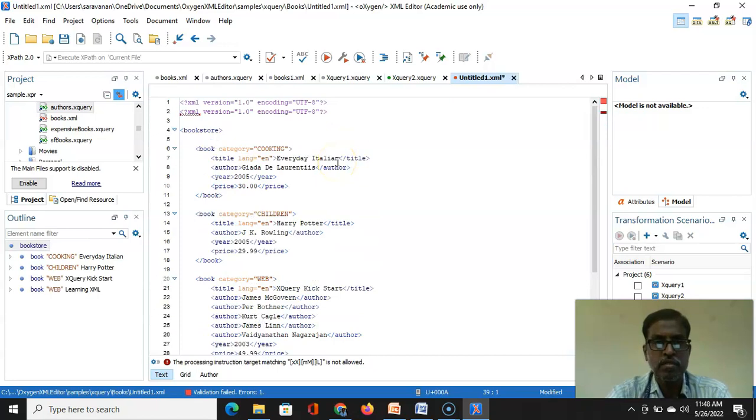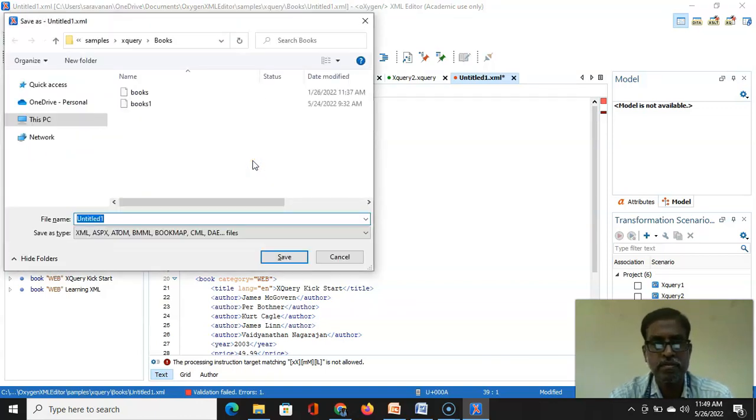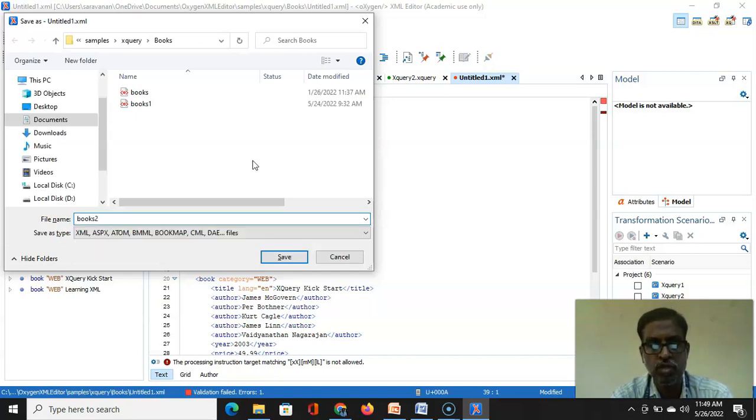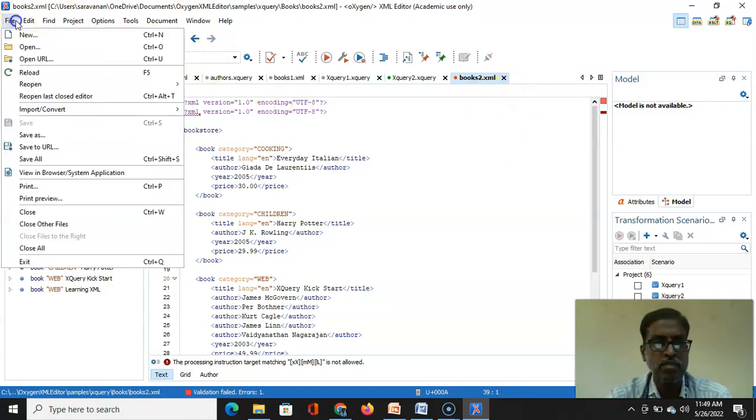Okay. I am storing this as books2.xml. Click save. Books2.xml, and again select file, new.